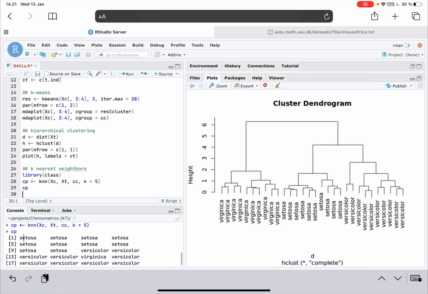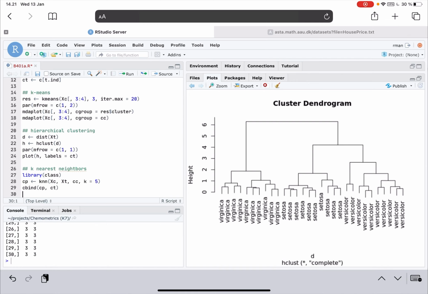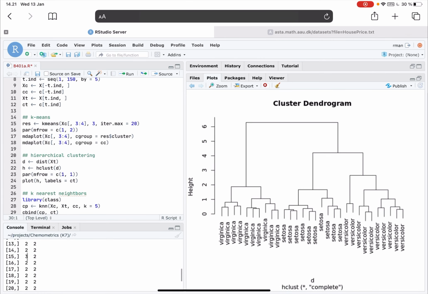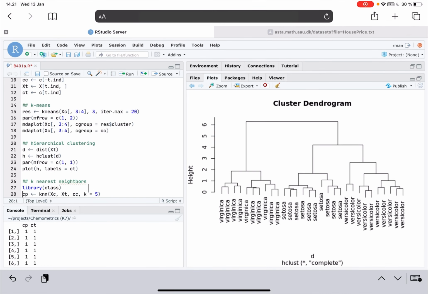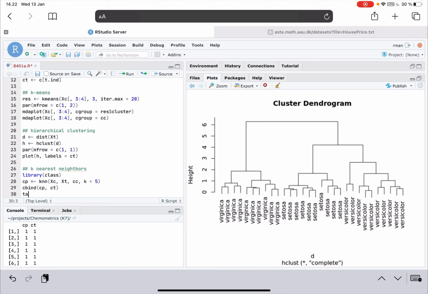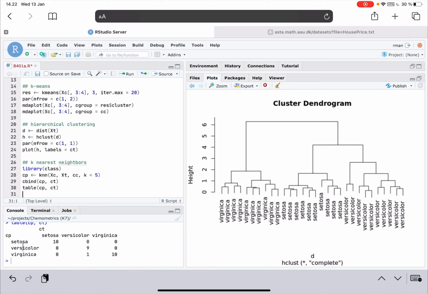So it tells me that the first measurement was classified as Setosa. Second measurement was classified as Setosa, and so on. Okay. Because I know also, for example, I can combine this together. I know the real class, it's CT, right? So I can see whether I have any misclassification or not. So you can see this one, right? It was classified as class number 3, but the real class is number 2. I have at least one misclassified value, right? Actually, I can very quickly make this confusion table. I can write just table CP CT, and then you can see the confusion table, right? So you can see Setosa.